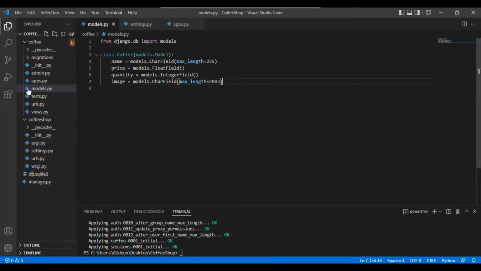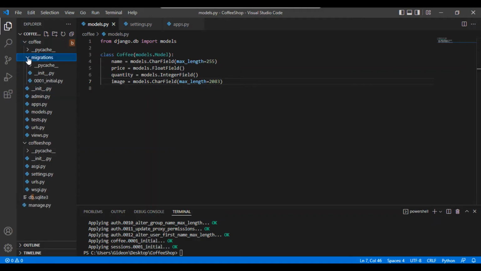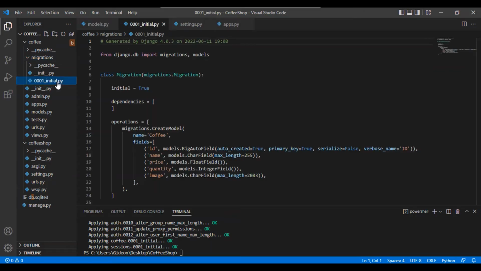So let's go into our coffee app here, and you see a folder here called migration. Now I open the migration here. Let's open this 001_initial.py here. Inside here you have class Migration, and we have initial set to True here. We have operations here, migrations.CreateModel. So this was the migration that we made with makemigrations. So this is what the migration did.